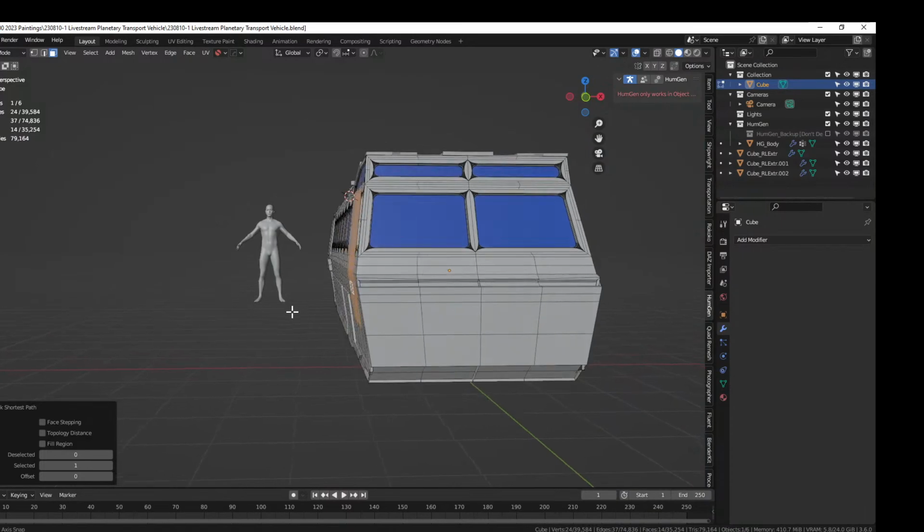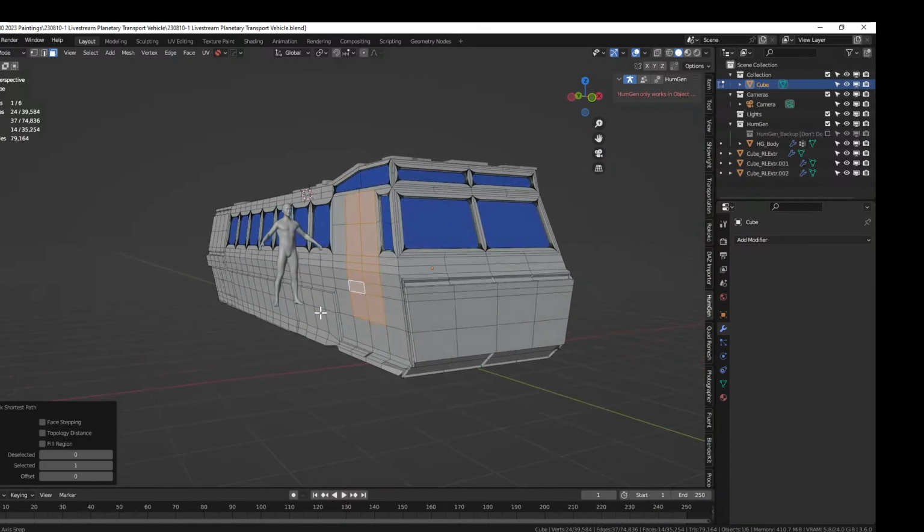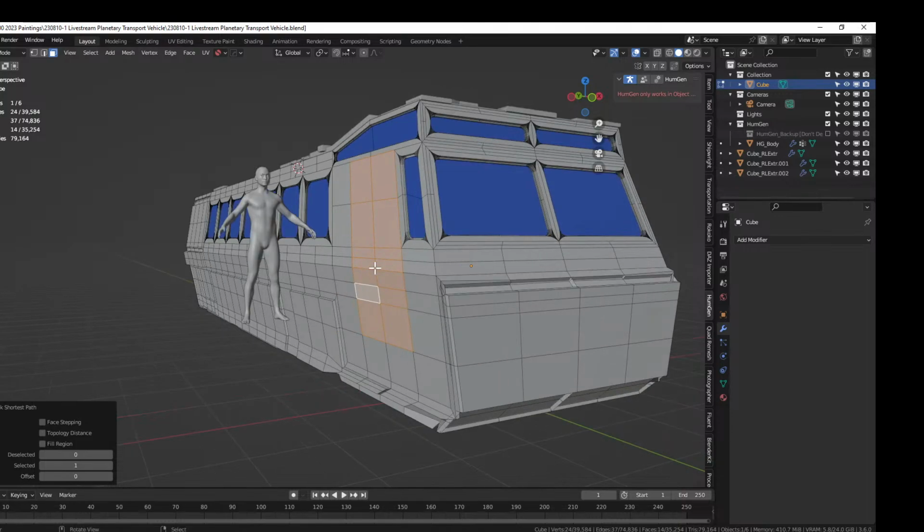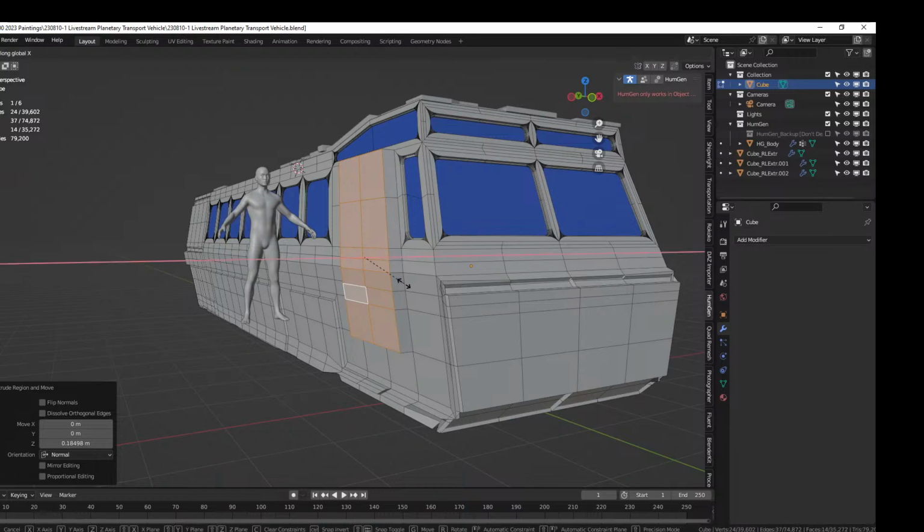Yeah, that's about the right size, I think. This doorway. E, SX0. Straighten it.